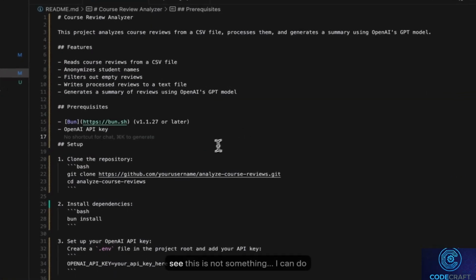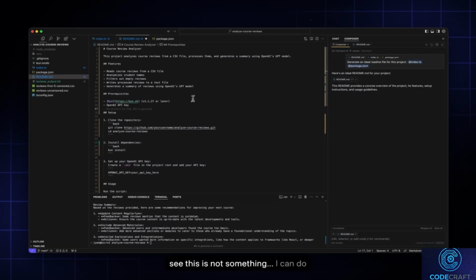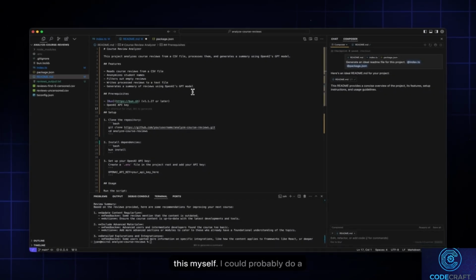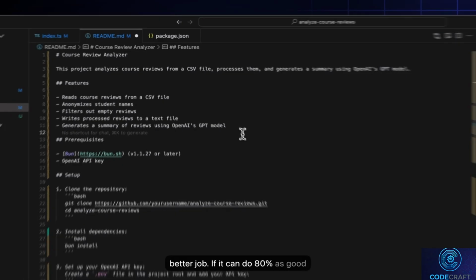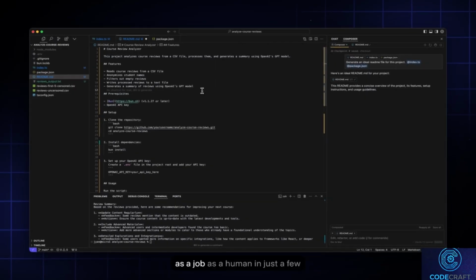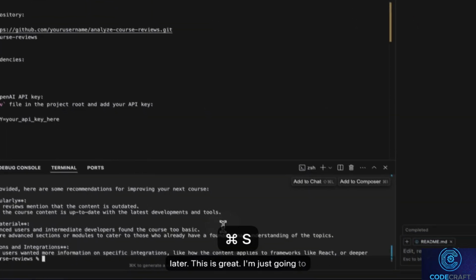So you can see, I can do this myself, right? And I could probably do a better job, but if it can do 80% as good a job as a human in just a few seconds, then it's way better than the alternative, which is putting off creating a README until a month later. So this is great. I'm just going to go ahead and save it.